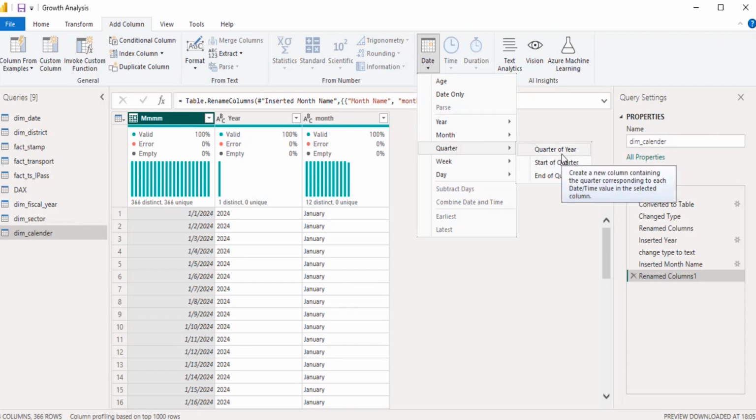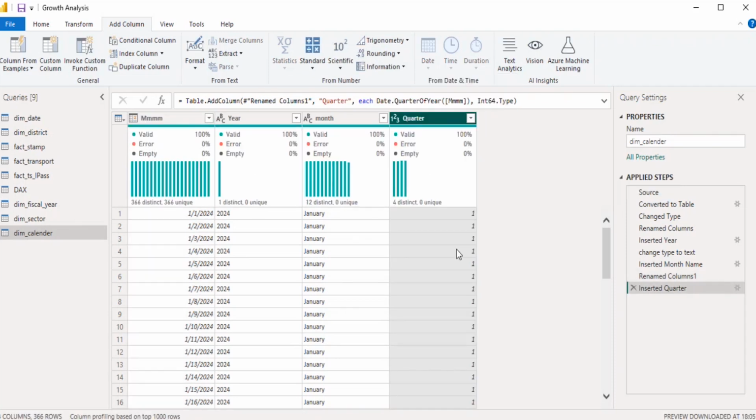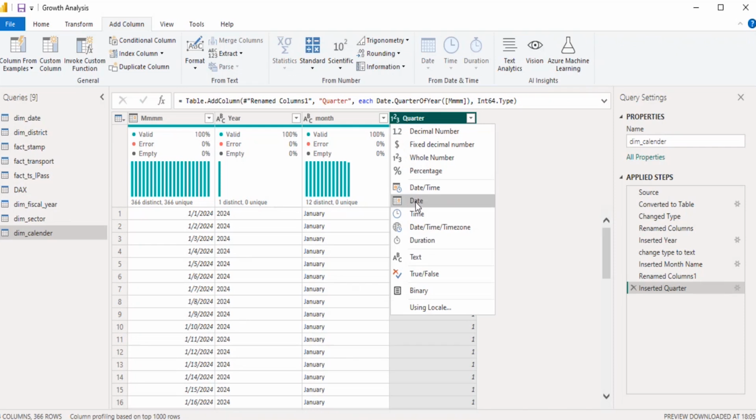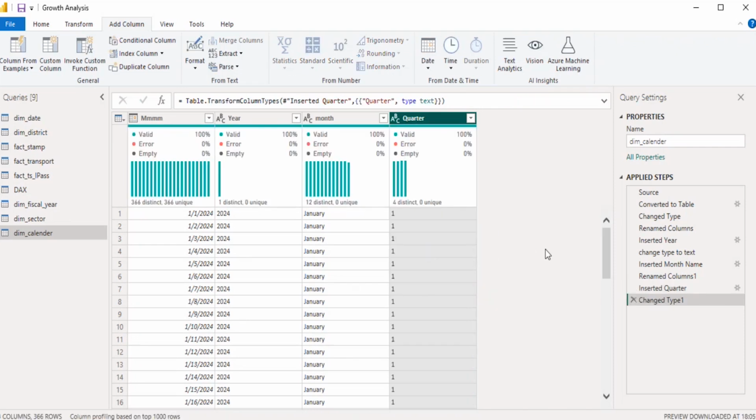Quarter of the year. All right. So this is quarter. Also, change this to what? To text.